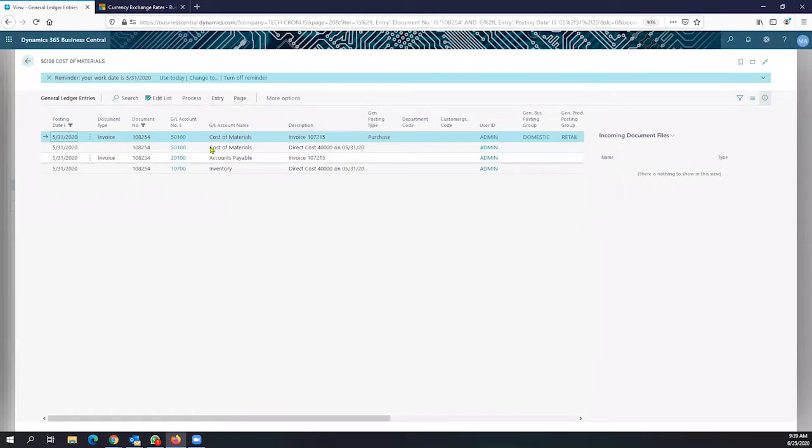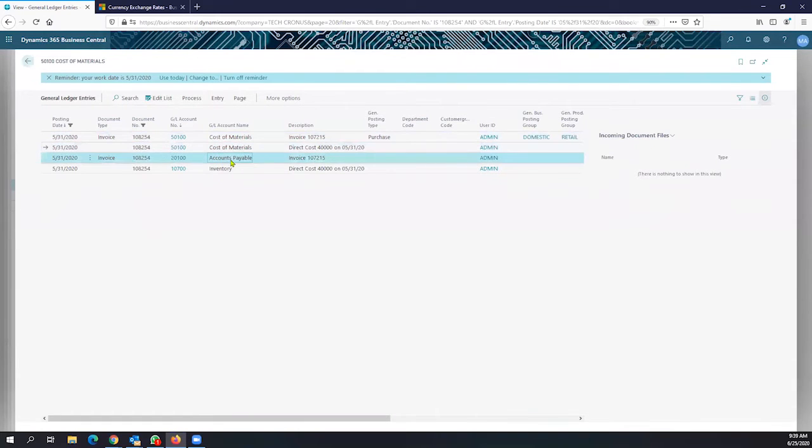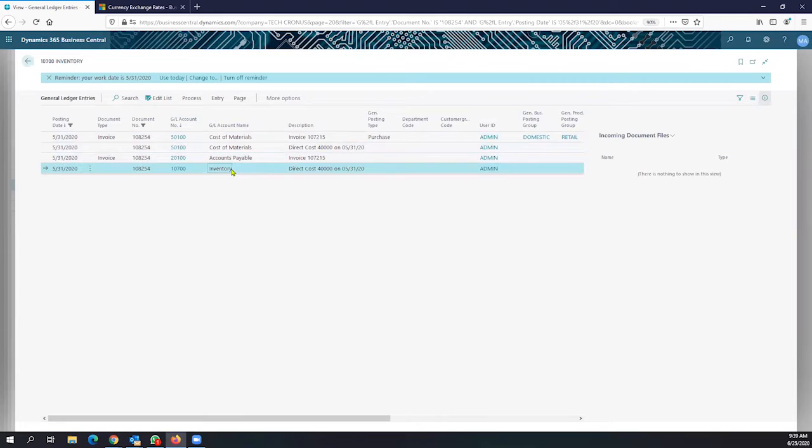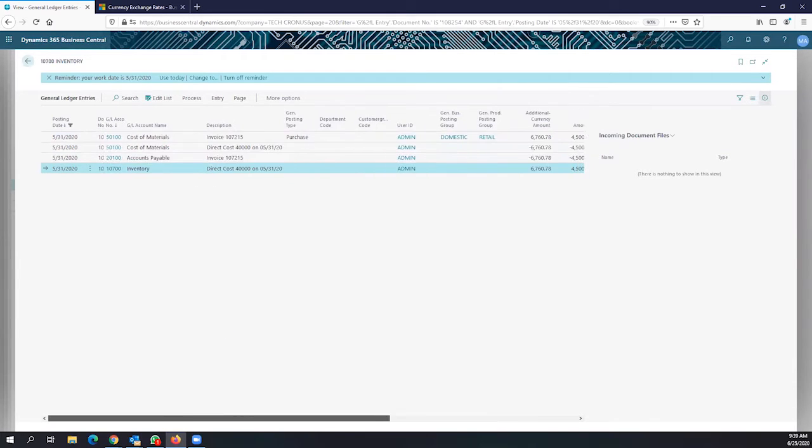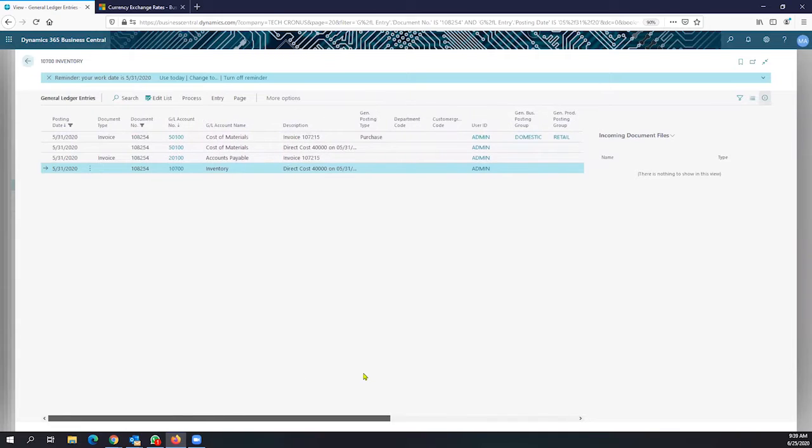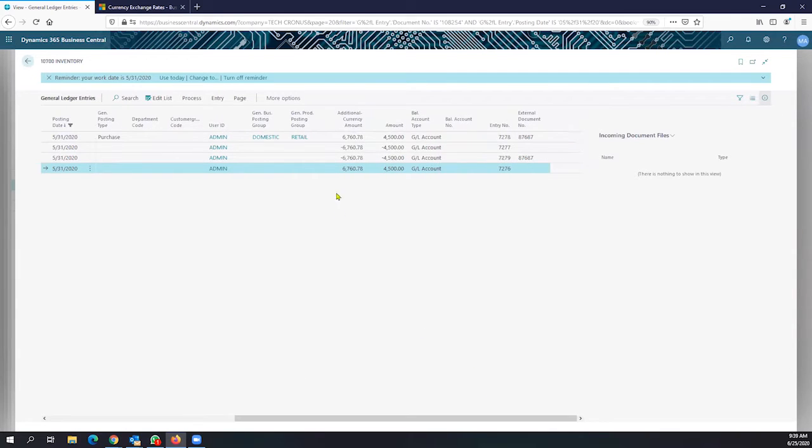Okay, so the cost of my materials and then accounts payable. Well, and if necessary, you might also have inventory accounts posted. But for me, what I want to show is that I have here the additional currency amount and the actual local currency. So every posting transaction, every transaction that you do that is touching your GL is going to be actually using both currencies, okay?